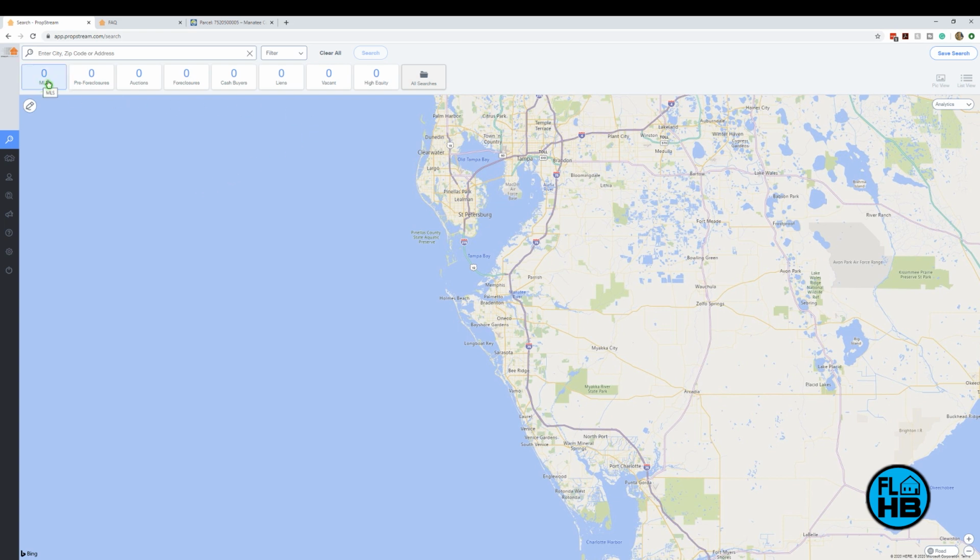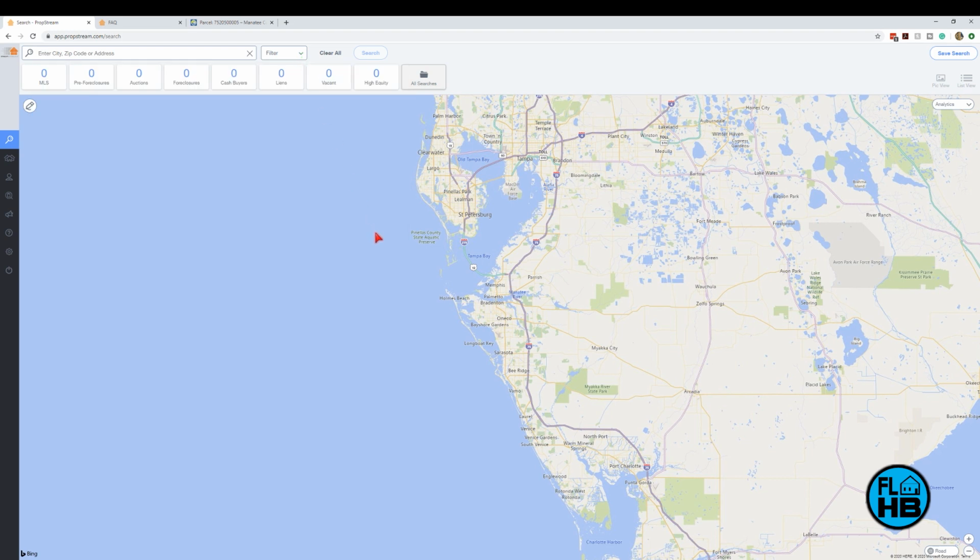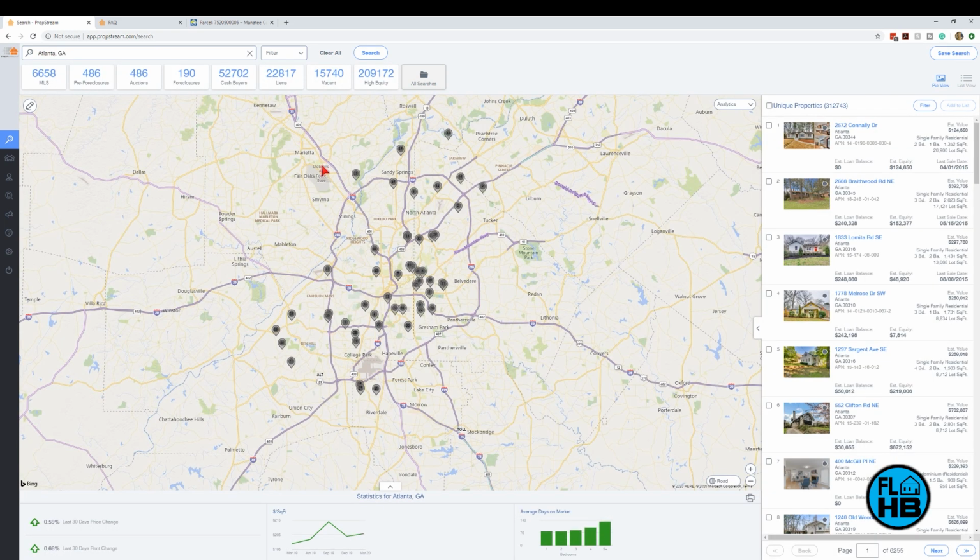And up here, we have different ways that we can search depending on the type of list or the type of property we're looking for. We have filters, so we can really drill into this. But to start, I want to show you just some of the filters and how we search. So if we want to search a specific area, let's just go big. We can go Atlanta. Of course, that's the first one that pops up. If we click on that, all of a sudden it's going to bring us right to Atlanta.